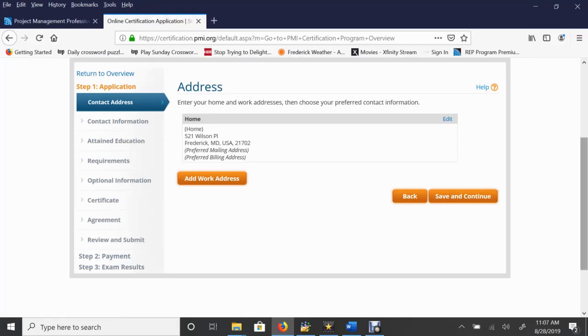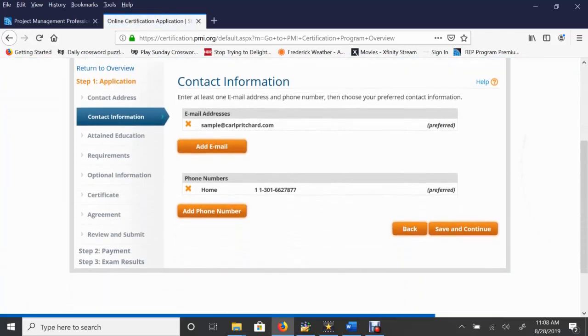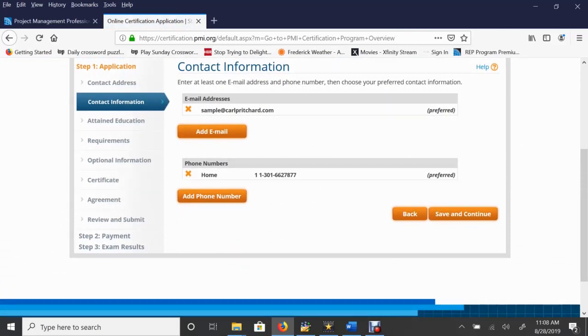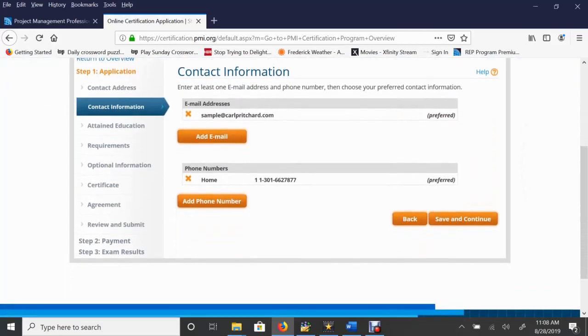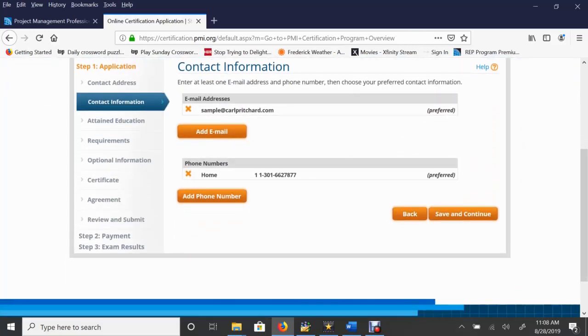I used my home address. However, if you're one of those people who changes apartments on a weekly basis, might be time to use your work address. Use one where you actually live. Your contact information is just that. It's your contact information. Where can people actually reach you? And that matters. In fact, it is one of those important things because sometimes people shift email addresses almost as readily as they shift everything else. So, once you finish that, then we can move on to Attained Education.